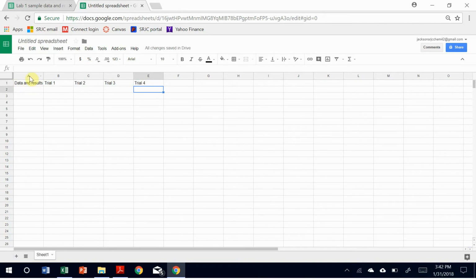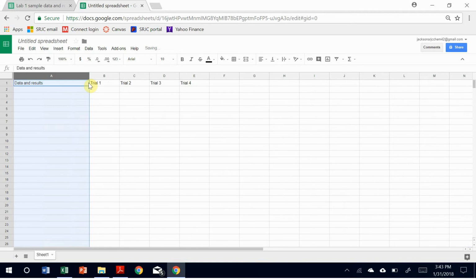Now for this particular column A, which is where all my labels are going to go, some of them will be a little bit long. So I'm going to change the width of that column. I'll click on the letter A at the top and then move my cursor to the edge of that column till I see that double arrow. Then I can click and drag with my mouse to increase the width of that column.